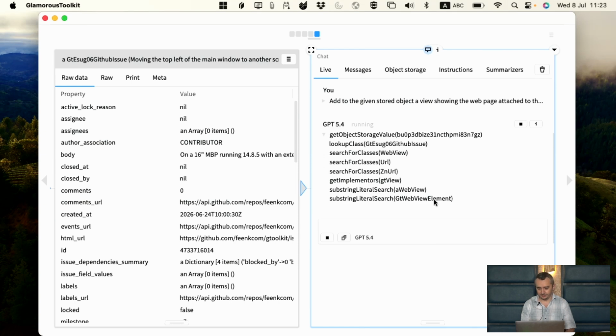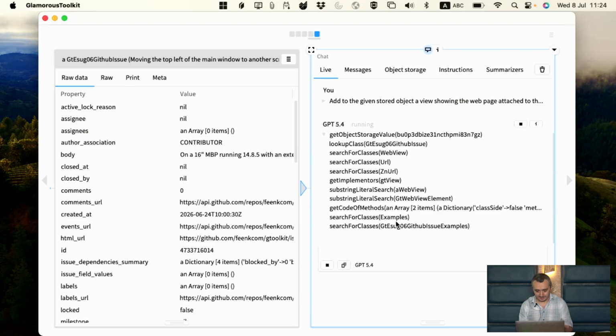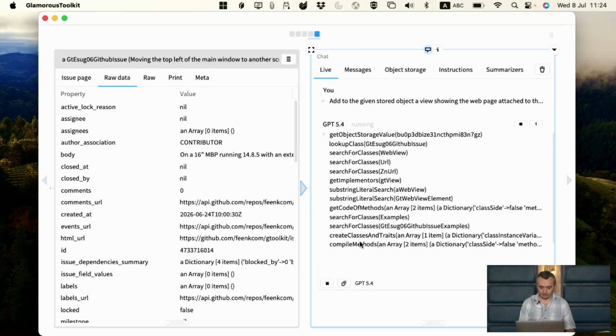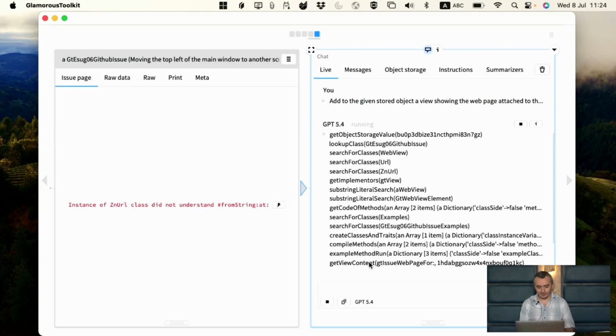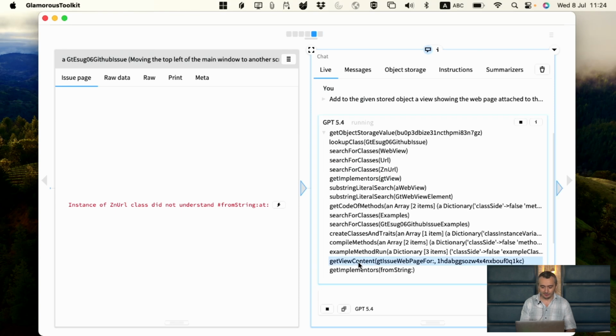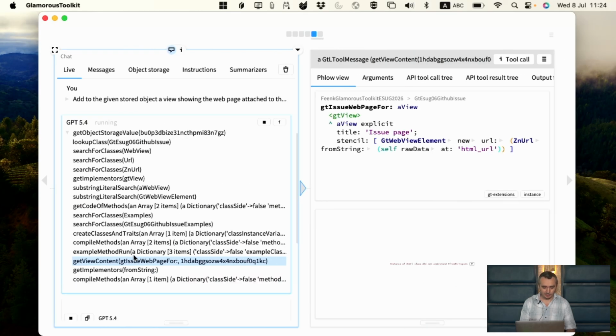It found the class GTWebViewElement. It's looking for methods, looking for classes matching examples. And still thinking. It's not going to think for long. It created something, perfect. Why did it create a class? I don't know. It compiled two methods, and now a view appears here. So it added a view. Now if we look at the issue page, unfortunately it failed. Not all the time it succeeded, but did it figure out that it failed? Yes, it figured out that it failed.